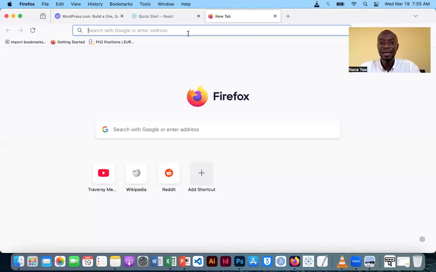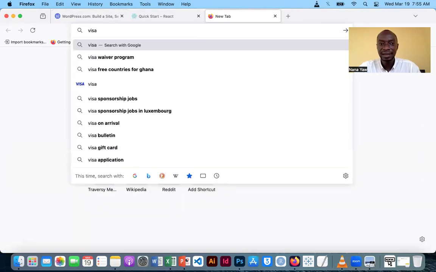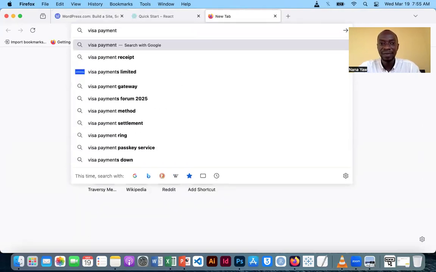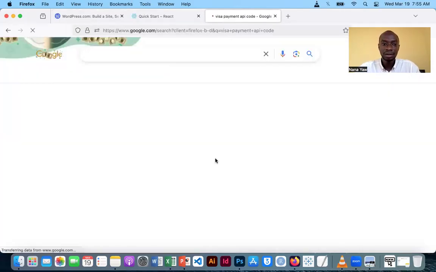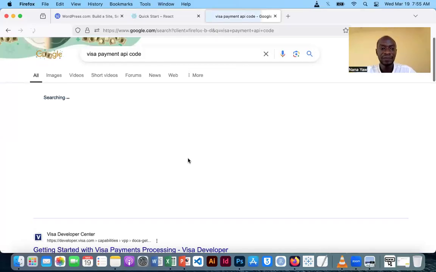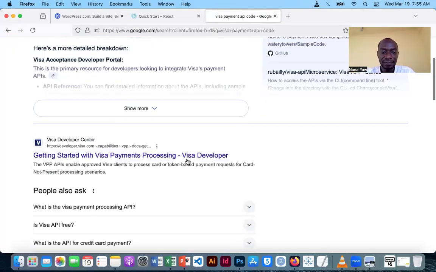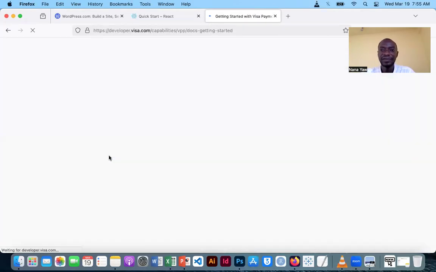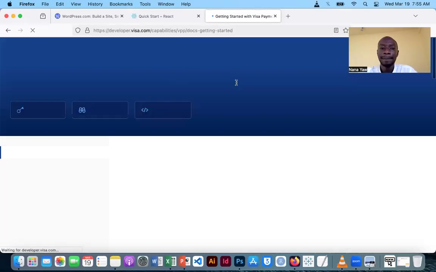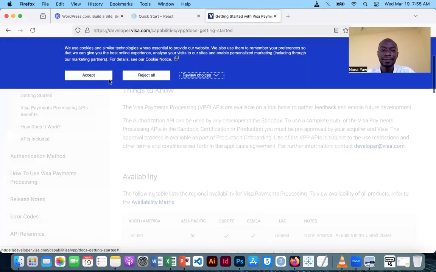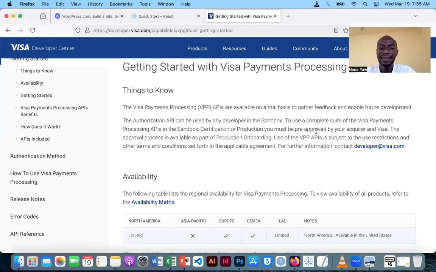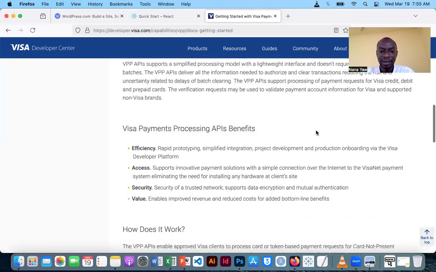So let's say I can come here and then say Visa payment API code. I'm trying to see if I can fetch. So I'm going to the Visa Development Center. So this is for developers. Okay, I'm going there to fetch their API so that I can integrate it in my website and then use it. Okay. Is it getting started?